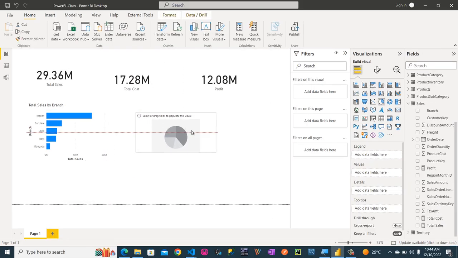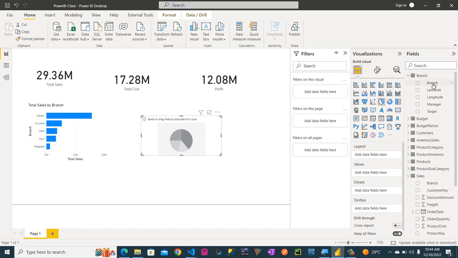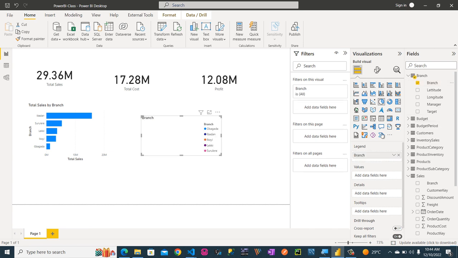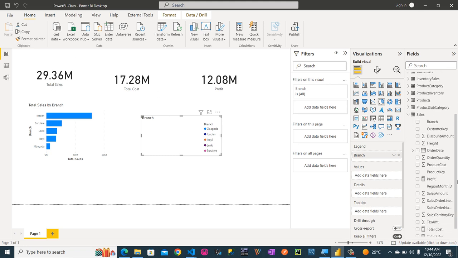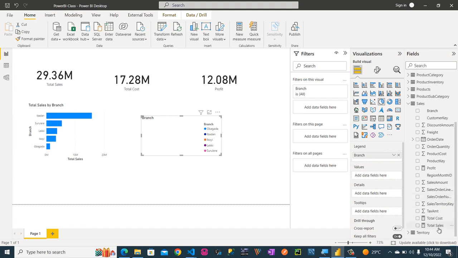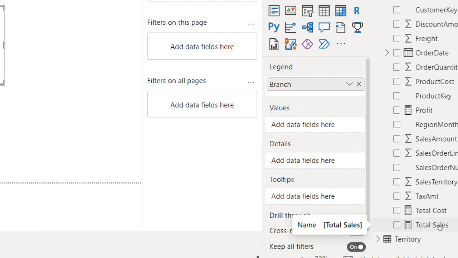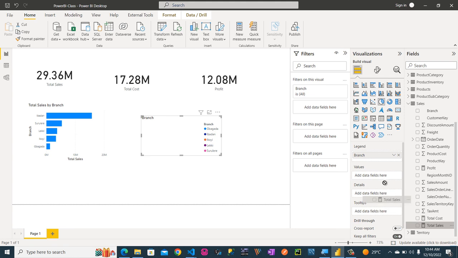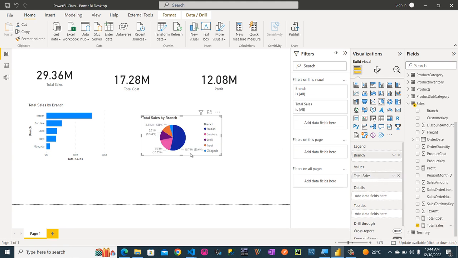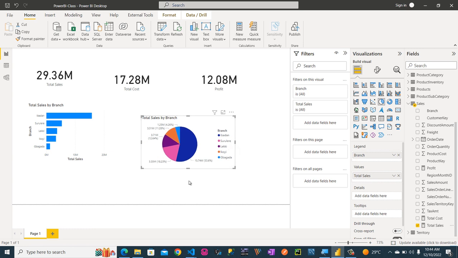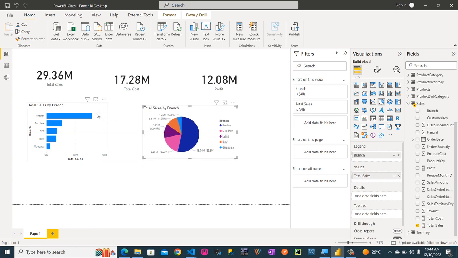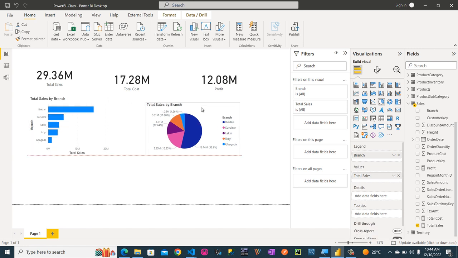Then the same thing, let's drag branch from the branch data slowly and then drop it on the legend. This time around, drop it on the legend. Since we want to plot it based on total sales, let's go to our total sales measure under the sales table. This is our total sales measure. Let's click on it and then drop it under the values text box. So here you can see this data is plotted for us automatically. Let me position it up and push it up a bit.